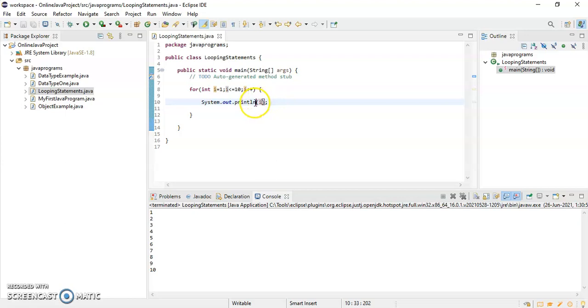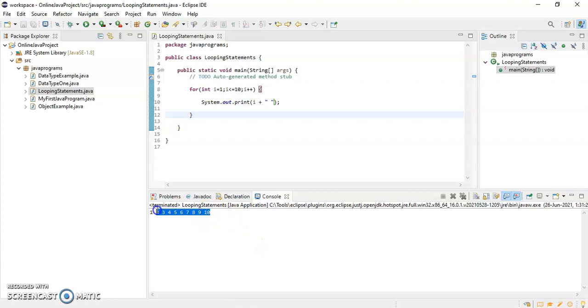Okay, so if I have to print it in one line, just write System.out.print and give some space over here. Here plus is the concatenation operator. So if you want to concatenate any variable with a string, then you can go for the plus symbol. Let me run it again. So now it will print in a single line. Okay, so this is how for loop works.